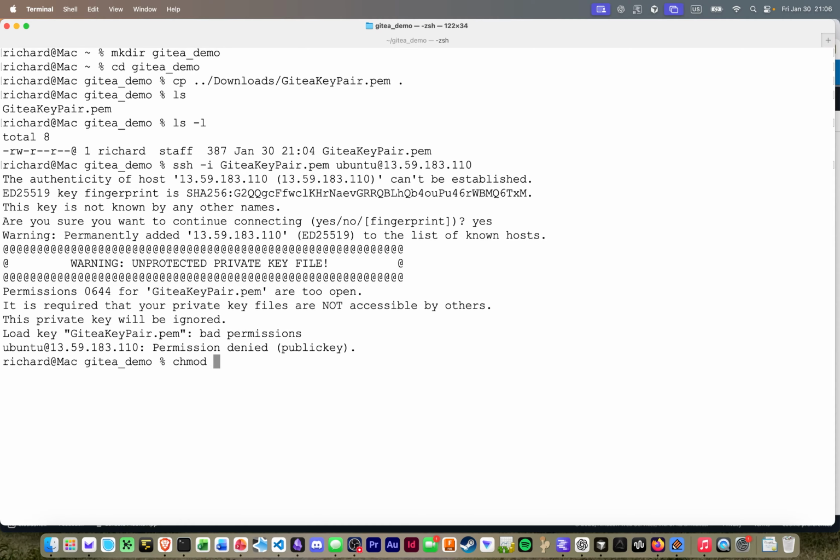I just run the command chmod 400 and then the name of the file. Now, before I do that, remember this line here where my cursor is. So it's rw-r--r--, which is an indication of the security or the permissions of the file. So I chmod, and then I do ls -l again.